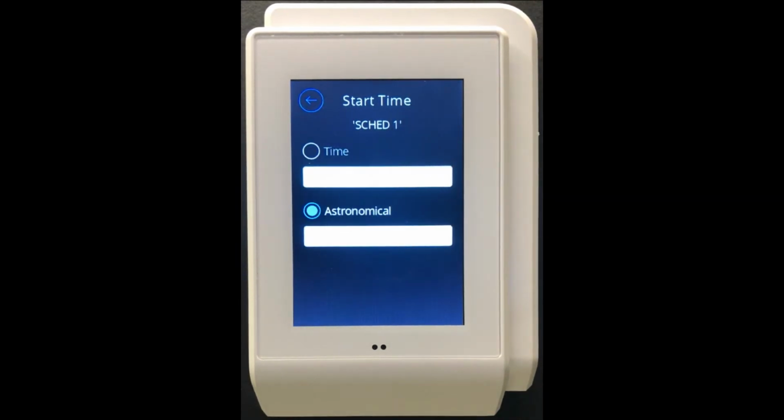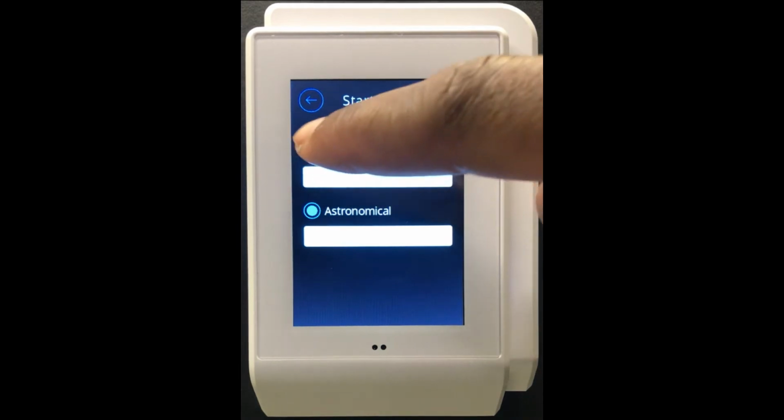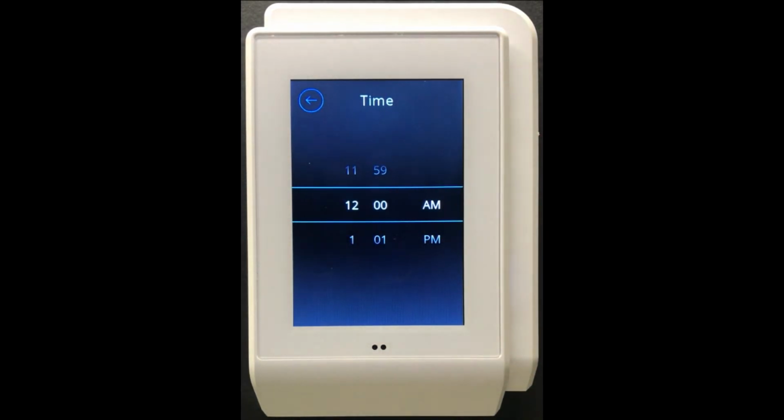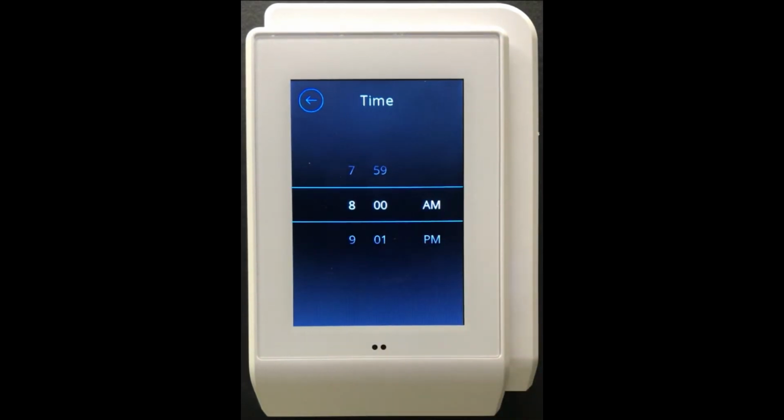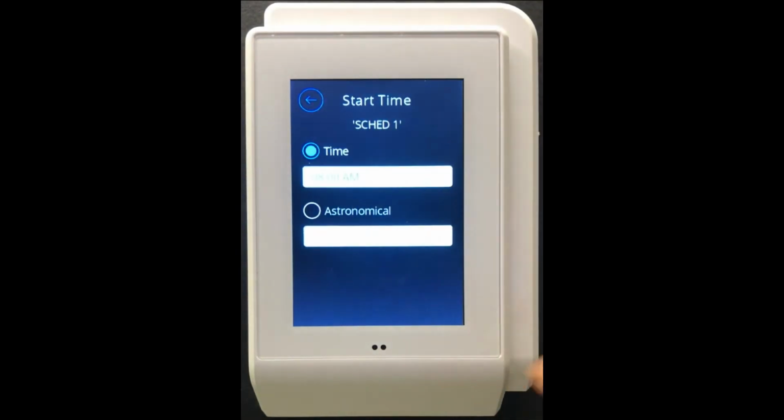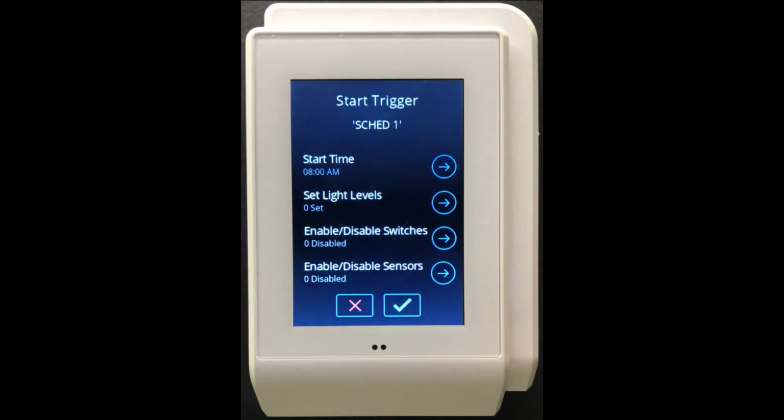So if we were to go in here, you have an option between setting it up as an astronomical timer or as a standard set time. In our case, we're going to actually have it be a set time, and we're going to have it be a case in which the schedule in itself is going to be running at 8 o'clock in the morning. So if we go back now, you will note that we've selected 8 o'clock in the morning.